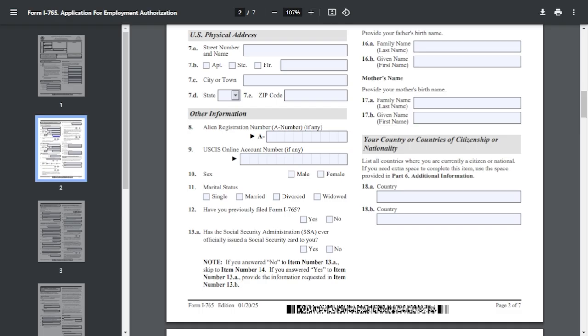Item number 10. Sex. Indicate male or female as listed on your birth certificate or in secondary evidence submitted to USCIS. Item number 11. Marital status. Select the box that corresponds to your current marital status at the time of filing Form I-765. Item number 12. Previous application for employment authorization. If you have applied for employment authorization in the past, select Yes. Provide copies of any previous EADs if available.